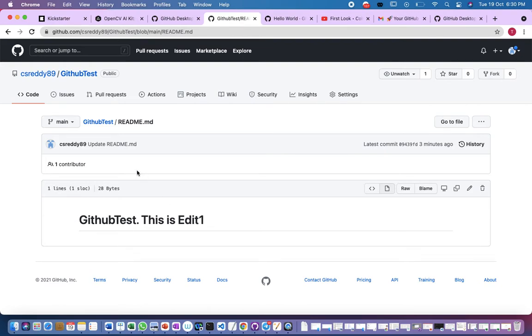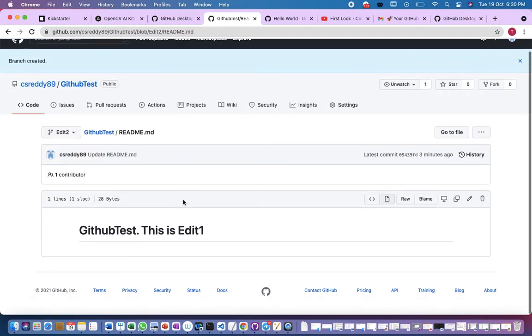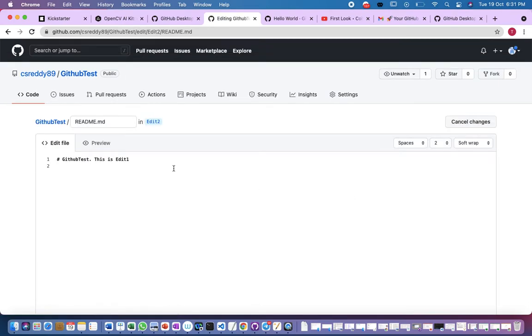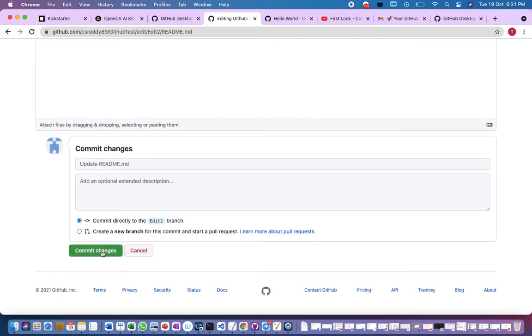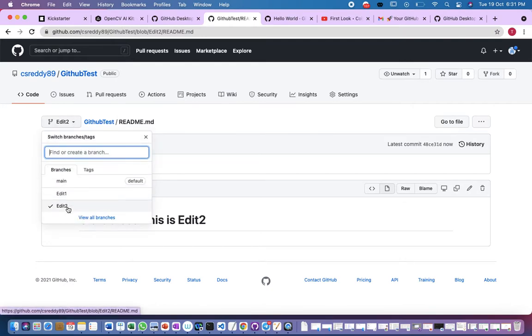This is edit one. Now I'll also create one more branch. I'll call this branch edit 2 and create branch edit 2 from main. So I have created a new branch called edit 2. I'll edit this branch. I am editing this. This is edit 2. I have made the changes to the edit 2 branch and I have committed the changes. So now I have two branches, edit 1 and edit 2. These are like versions. Edit 1 is one version, edit 2 is one version.